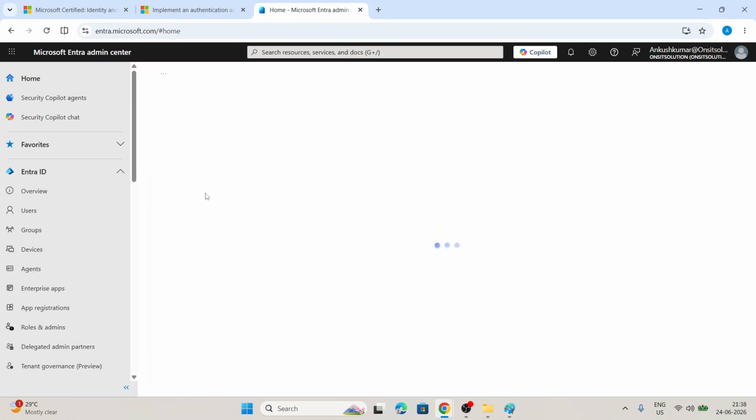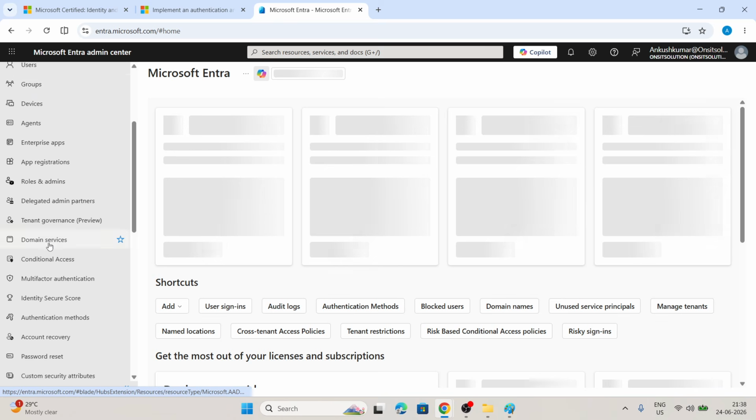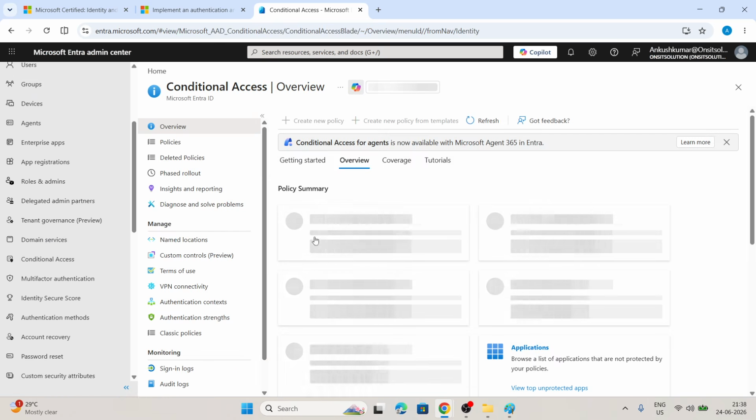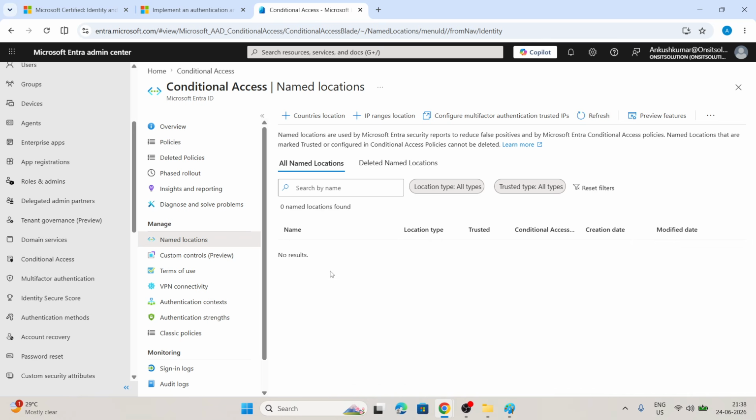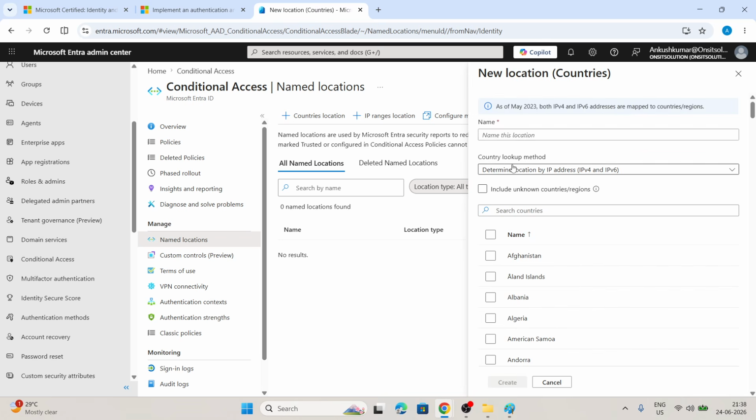So let me close it. Let me go to conditional access. Here, these are the named locations. Let me just see. Whenever we configure the policy, we can allow the country's location. This is where we name the location. I can just type China.